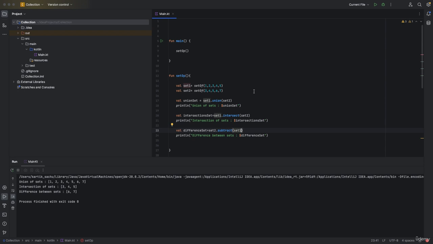Great. And that concludes our exploration of sets in Kotlin. Sets are a valuable tool for managing collections of distinct elements, ensuring uniqueness. Now go ahead, experiment with sets in your Kotlin projects and enjoy the benefits they bring in maintaining unique data. Happy coding, meet you in the next lecture.